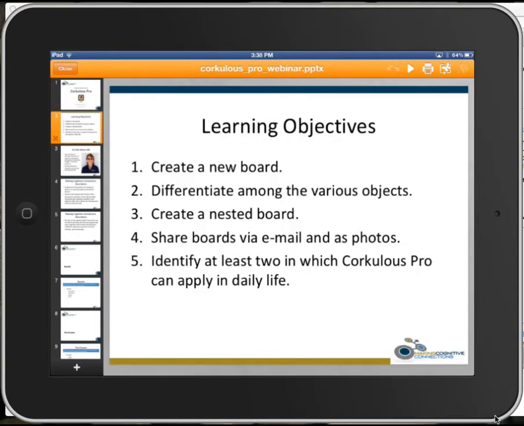Let's take a quick look at the learning objectives. First one is to create a new corkboard. Second, differentiate among the various objects that are available to be placed on the corkboard. Third, to create a nested board, which we'll talk quite a bit about. Fourth, how to share boards via email and as photos. And then fifth, to identify at least 2 ways in which Corkulous Pro can apply in everyday life.